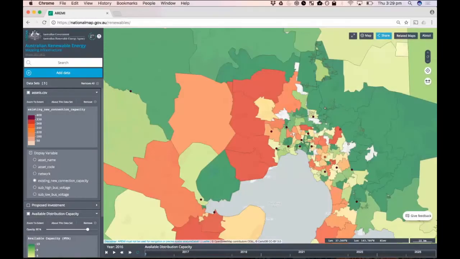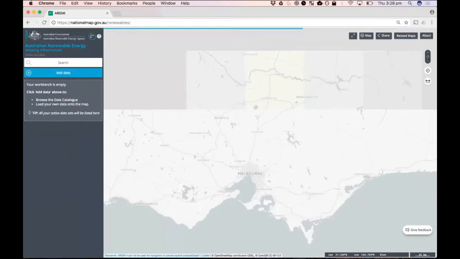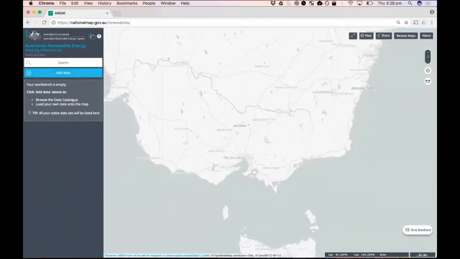Now I'm actually going to take you through a couple of case studies. So let's clear everything off here, and we will start. Let's start with a case study that weaves a whole bunch of these data sets together. So say that I'm a renewable energy developer or a local government or a community group looking to develop a new generation project to deliver jobs and investment to a particular local area.